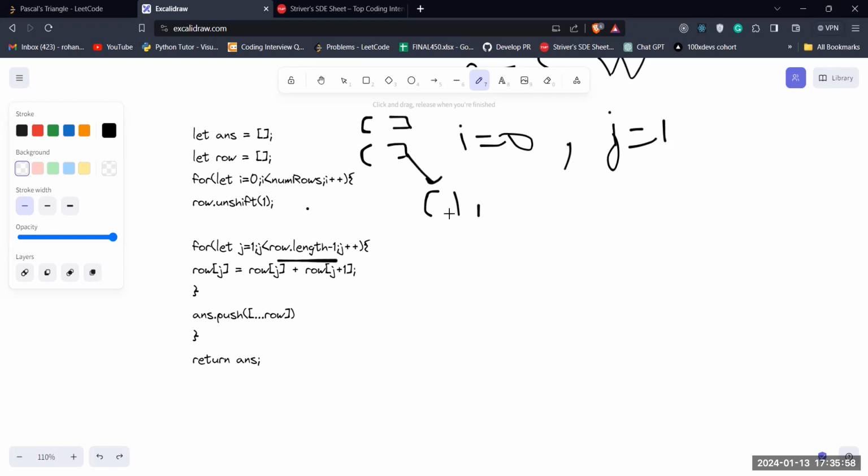So we have pushed 1 here. Sorry, we have unshifted 1 here. Now our j is equal to 1. j is less than row dot length minus 1. What is our row dot length? It is 1. So row dot length minus 1 is going to be 0 right now. So is j, which is 1, less than 0? No, it will come out of this loop.